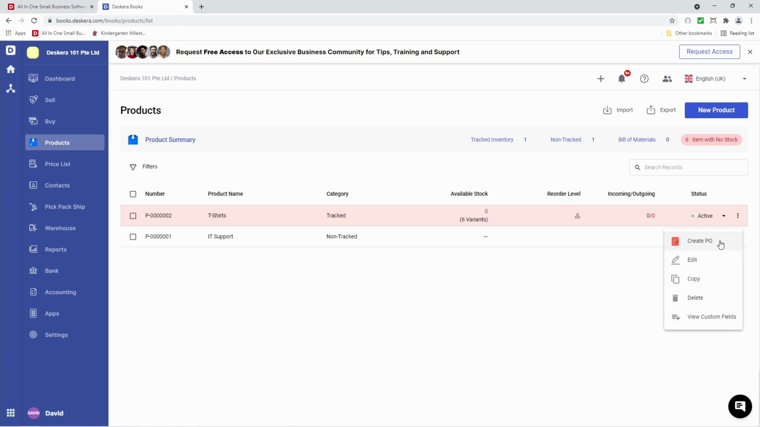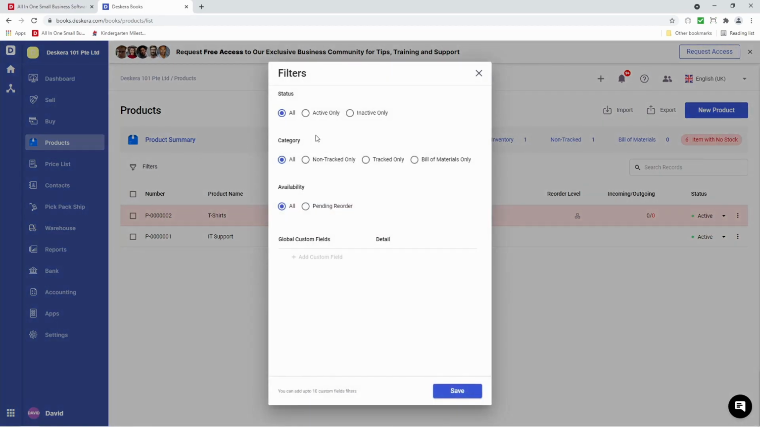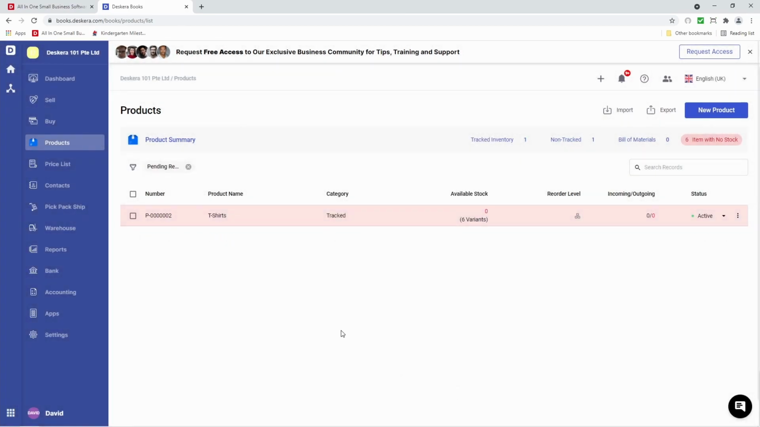We also have the filter button here. This allows me to, of course, filter out active, inactive, non-tracked, tracked, and bill of material. But more importantly, pending reorder. So if I click on this and save, I can then see all my pending products right here.